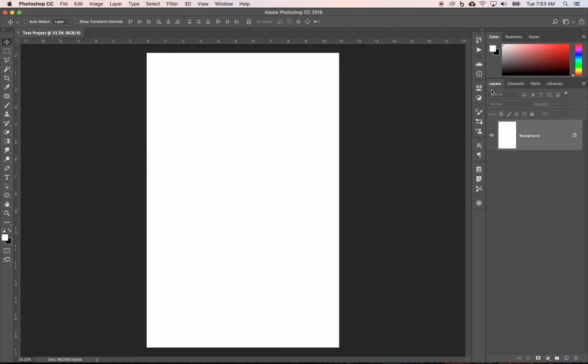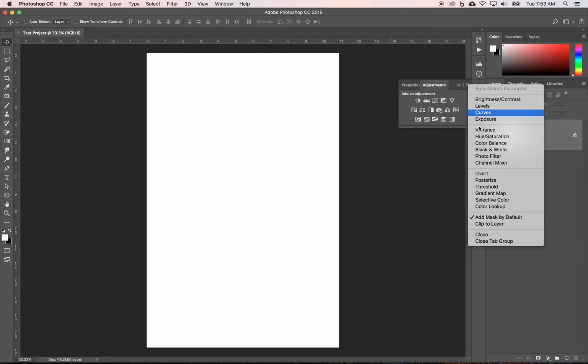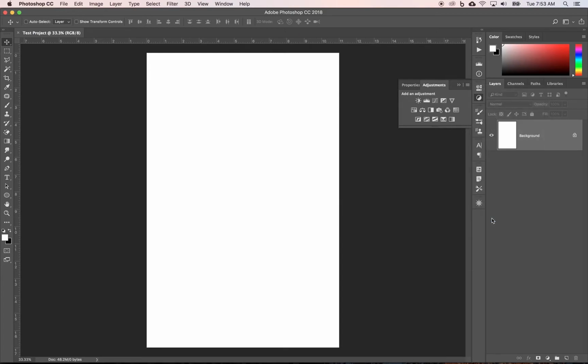Next thing we're going to do is we're going to come under our Adjustments panel, open that up, come under our Panel Options, uncheck Add Mask by Default. Again, we can add those at any time. We don't want them cluttering things up if we don't need them, so Add Mask by Default. And then we can close that.